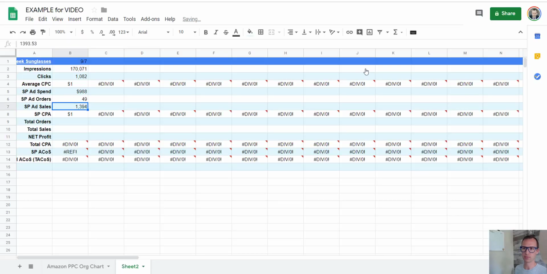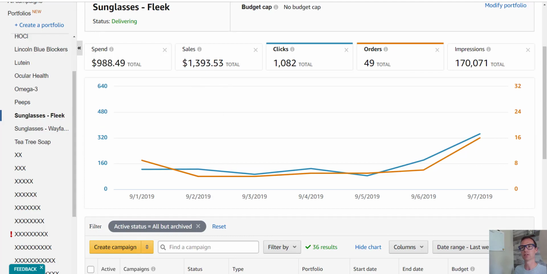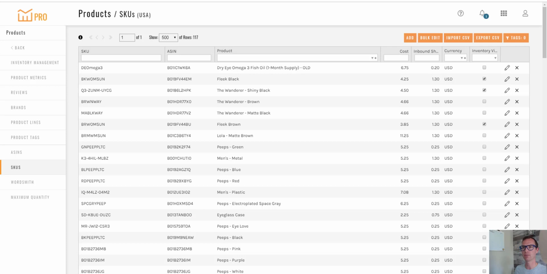Ad sales was 1394. So $20 cost per acquisition, so we're actually over what our target is, so we'll have to look into that. I get all these from Seller Central, and then I use a software called Managed by Stats. Again, I have an affiliate link down in the description, so you can check that out.